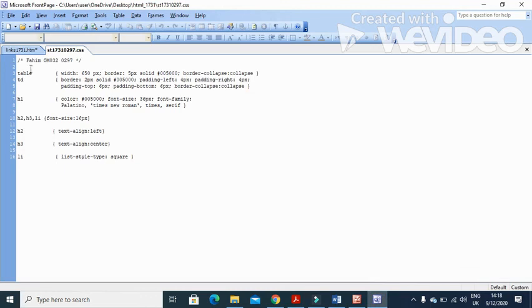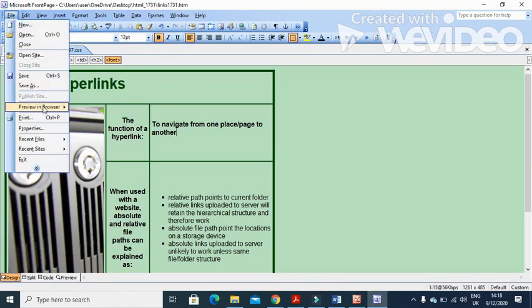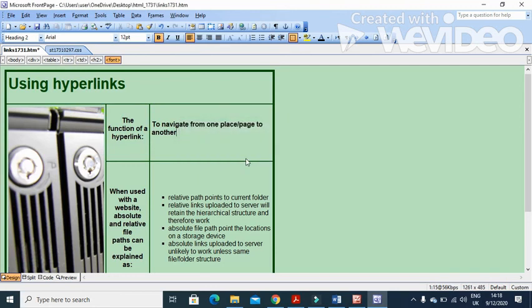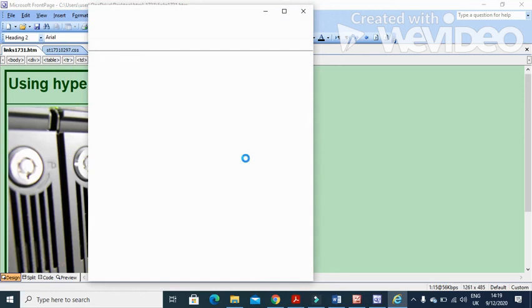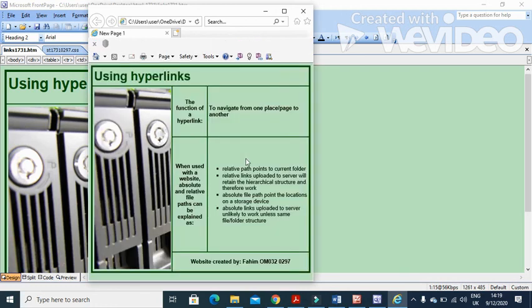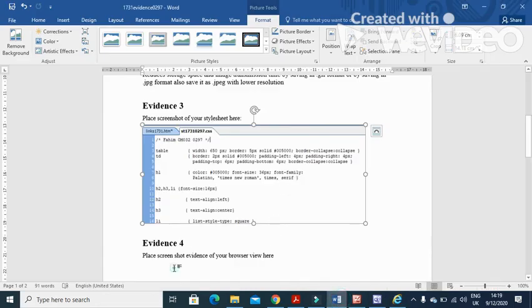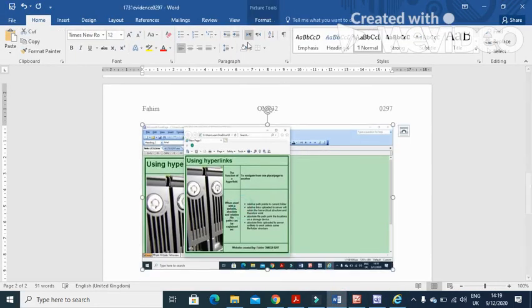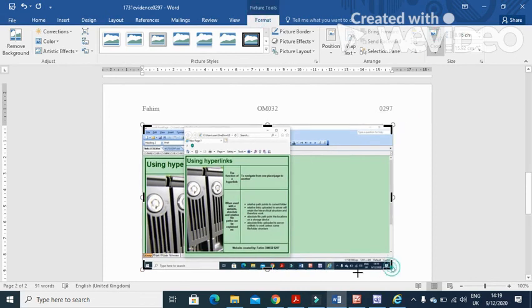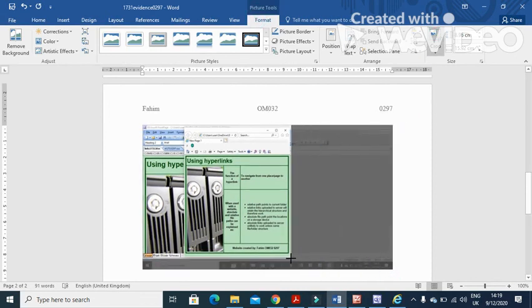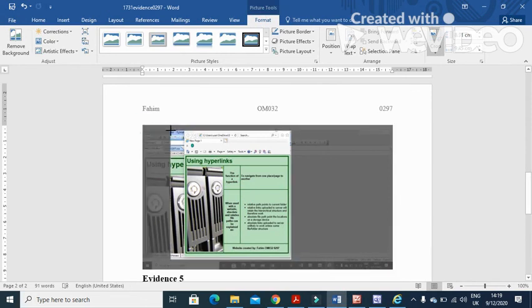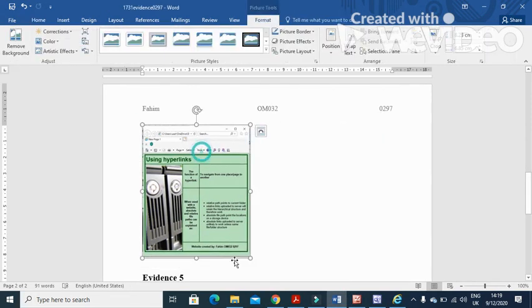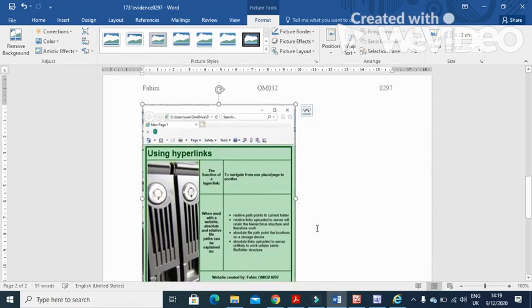So we'll go to our web page, file, preview in the web browser. After saving the changes, when it is previewed in the web browser, this is how it will look. Then just print screen, and this is your fourth evidence. Then crop it, because you don't need the other things to be seen except the web browser preview. So you just make this one bigger as well.